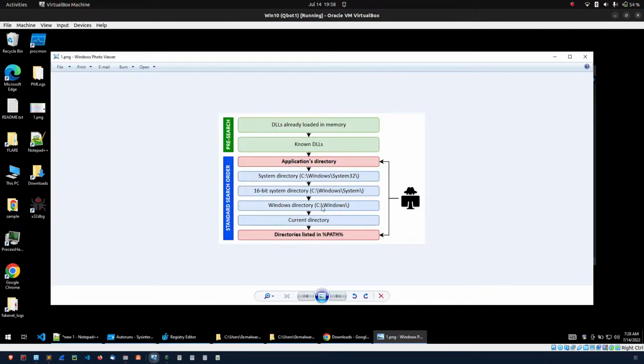You can see it from this picture. First, the Windows loader tries to load the DLL file from memory. If it is not able to find the DLL in memory, then it will check the known DLL list. If it is not in the known list, then it will check the application directory. After that, it will subsequently check system32, Windows, the current directory, and the environment path.